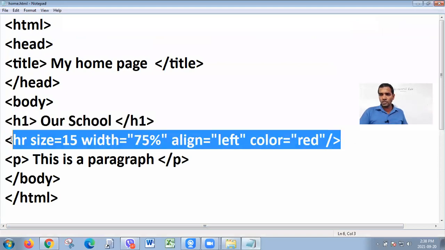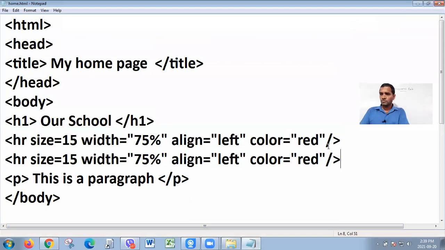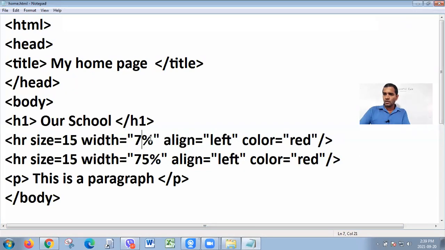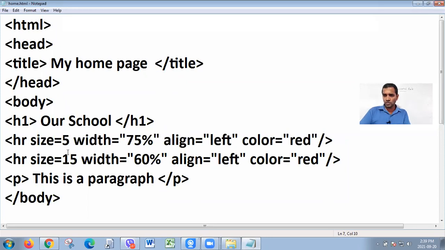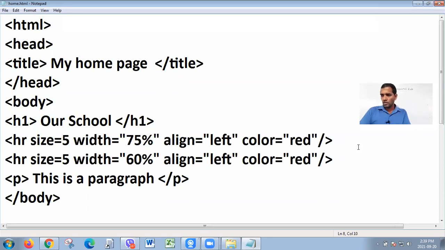So if you want another rule in another size, you can copy this coding and paste. So let's say I want the first rule in 75% and the second rule in 60%. I want two rules parallelly. First one 75, second one 60%. Maybe with size 5 or something, right? 5. And this must be blue or something, right?